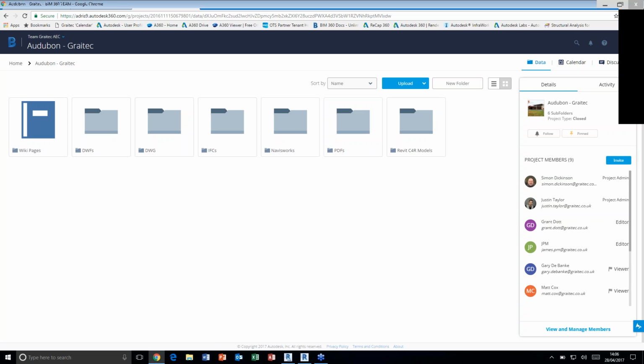Because this is a cloud-based service, you can use any mobile phone or any tablet, and if you go to your App Store, Android or iStore, you can download the BIM 360 Team app directly to your phone or mobile device. Anything I'm about to do can be done via your mobile device as well.